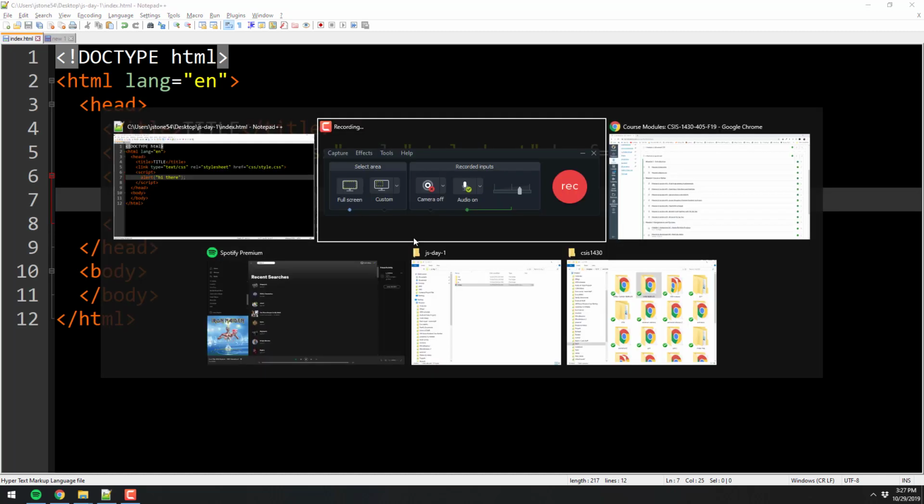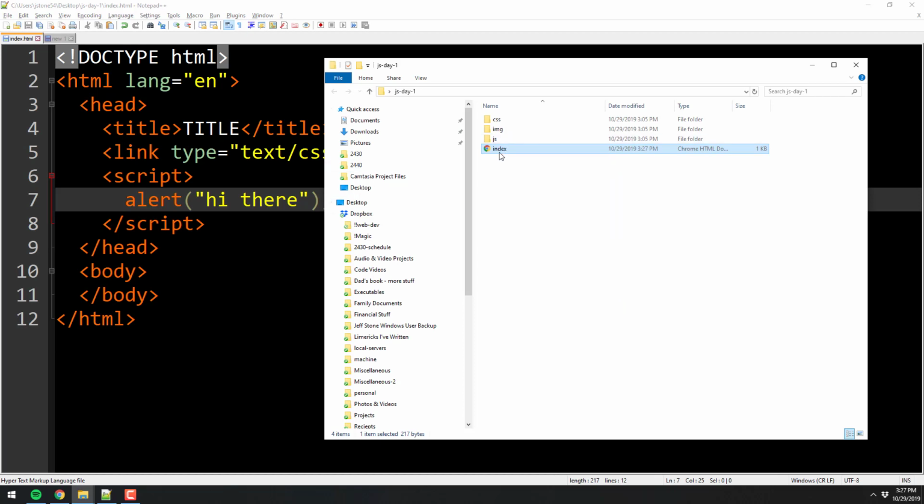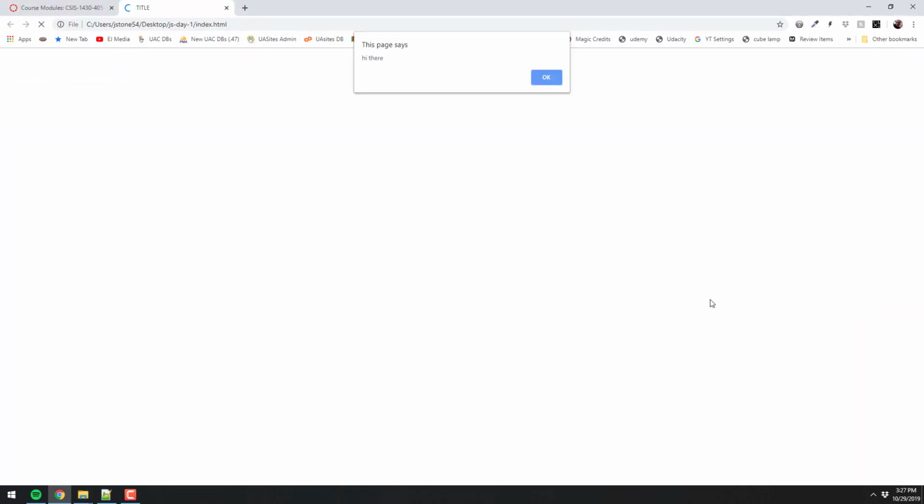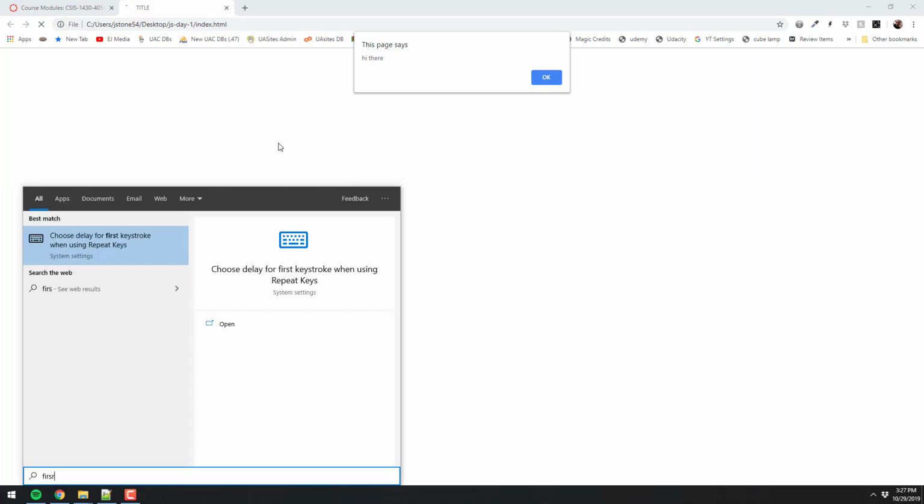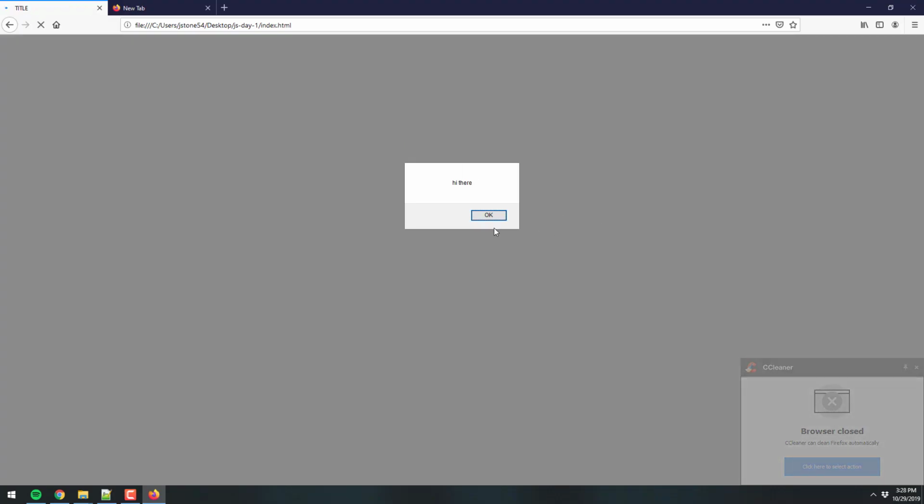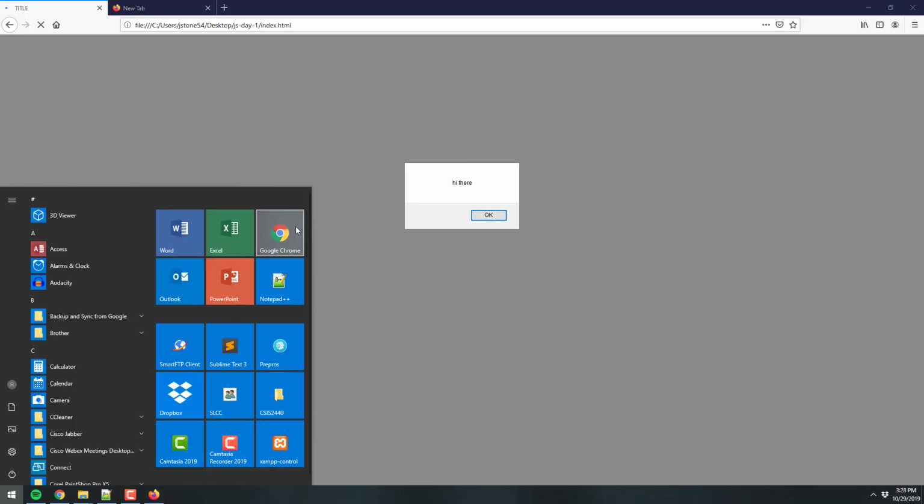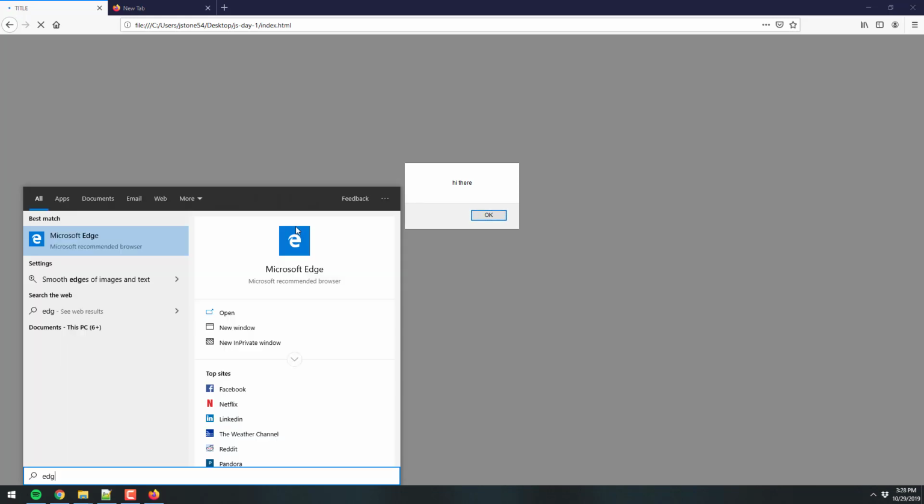So now if I run this page right here, I get a little pop-up box that says hi there. Now, real quick little thing here. If I open this up in Firefox, that's our pop-up box. It looks totally different, right? Stand by while I control my nausea as I'm about to open up Edge.